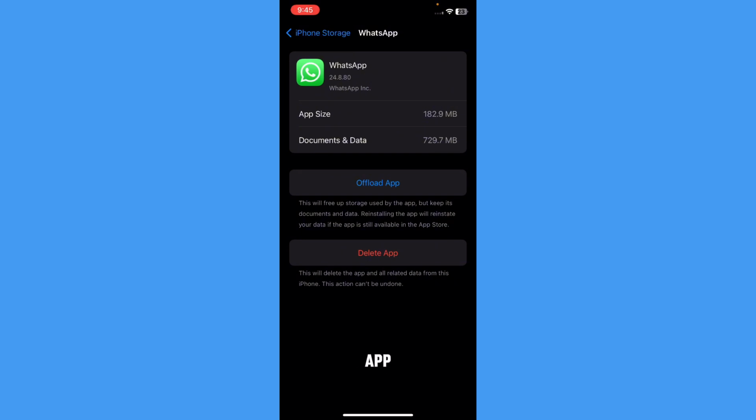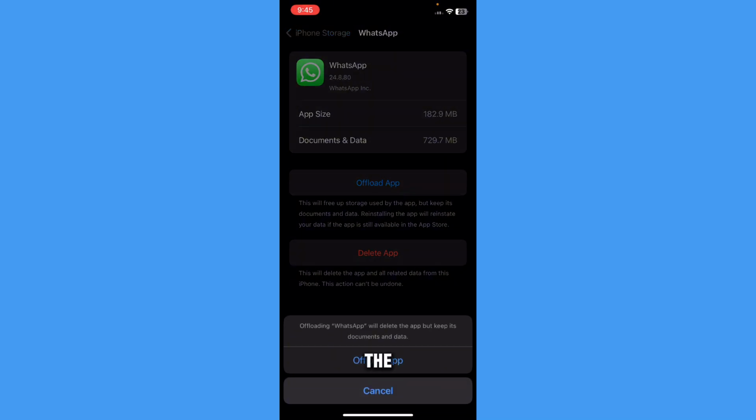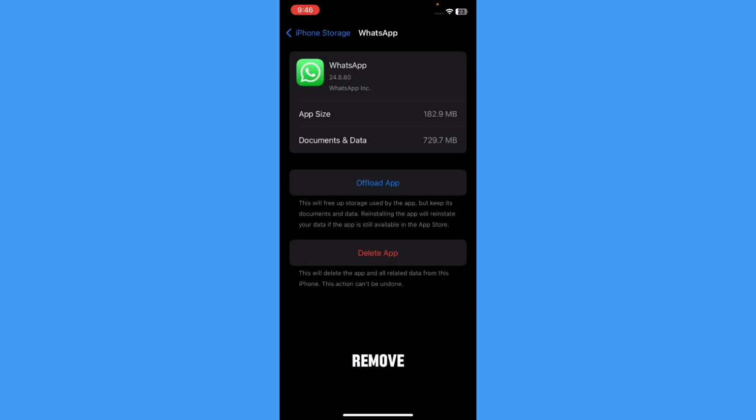What this Offload App will do is remove all the WhatsApp data and documents. So I believe it will remove the Meta AI too. But of course, I don't want to remove Meta AI from my WhatsApp, so I'm not going to offload it. It might remove it permanently, and I'm going to need Meta AI for more. But yeah, if you really want to remove it, just press on Offload App and it will remove it.